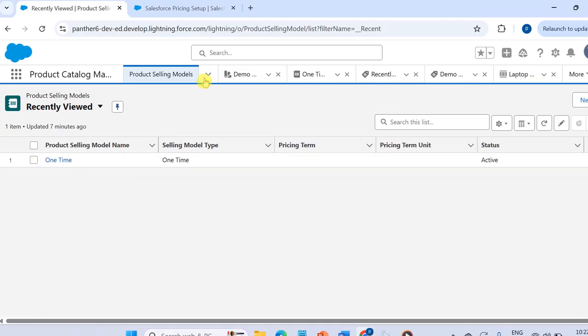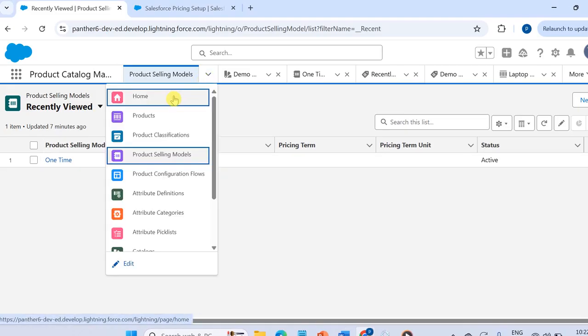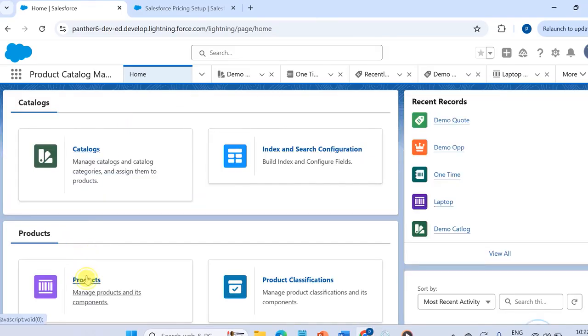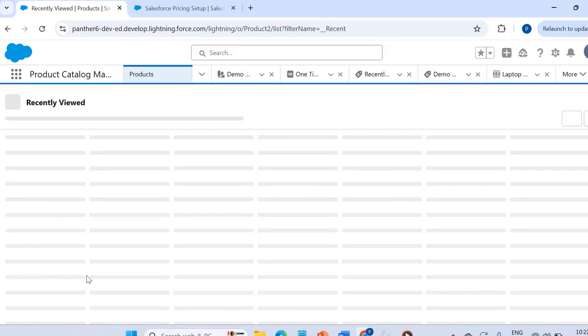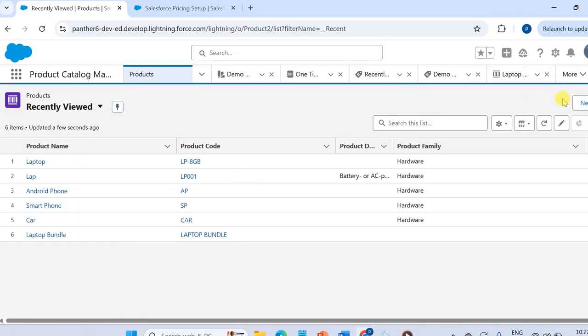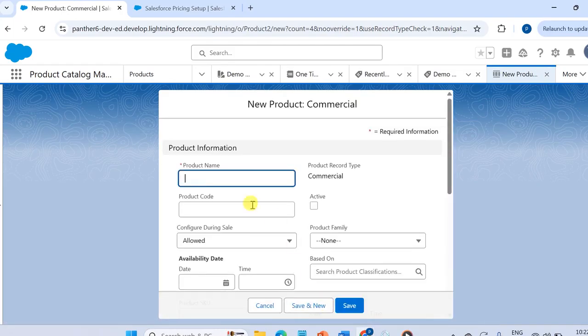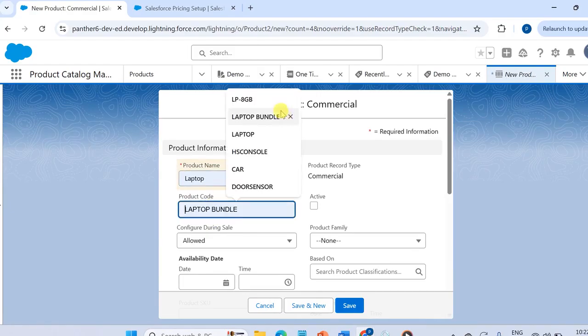You need to go to the Product Catalog Management homepage. Then select the product's link. Click on New and select the type as Commercial. Enter the product name, product code. Make it active.